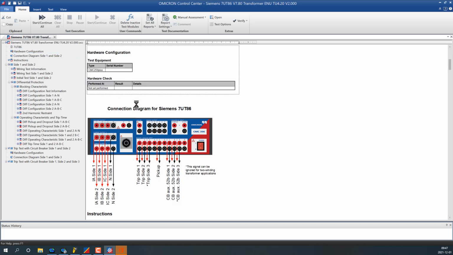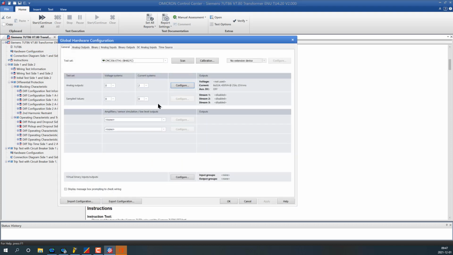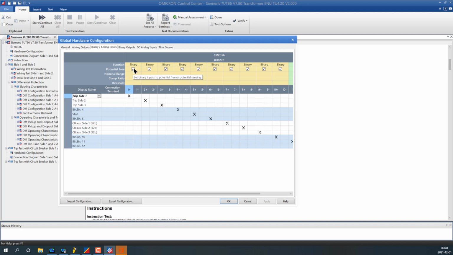Another thing that is also important, you need to know exactly what the feedback from the relay to the CMC is. Is it dry or wet? Dry means that you are using a contact with no voltage on it across the binary output, or you are using a wet contact. Wet contact means there is a voltage once the binary input is closed, so it will pass a voltage, and this voltage will be fed to the CMC. You can adjust it here in the binary and the analog inputs. If you tick the binary input, it means it is dry, which is potential free. If you untick, it means it is wet.